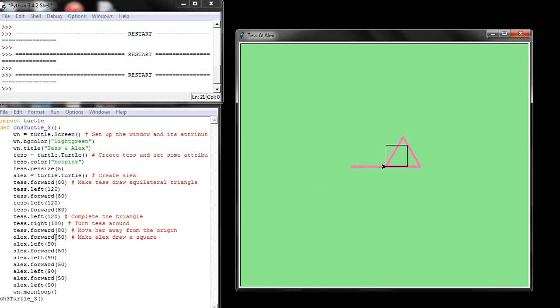Now we move over to Alex. Alex again begins at the origin in the center of the screen, pointing to the right. And so we have Alex go forward 50, have him turn left 90, forward 50, turn left 90, go forward 50, turn left 90, go forward 50, turn left 90, and he is back where he started, pointing in the same direction as where he was when he was at the origin originally. And so that's these four steps here.